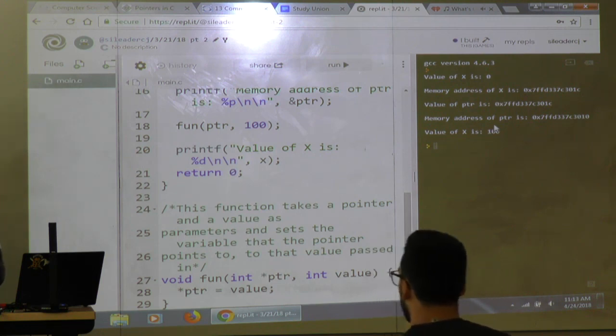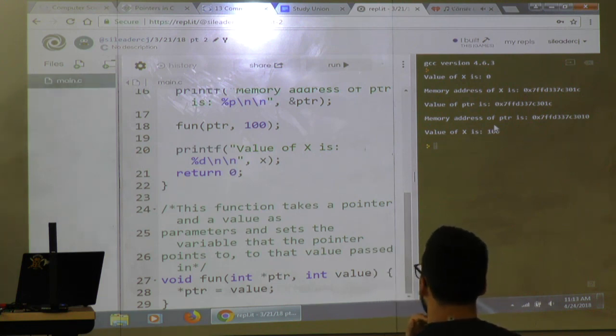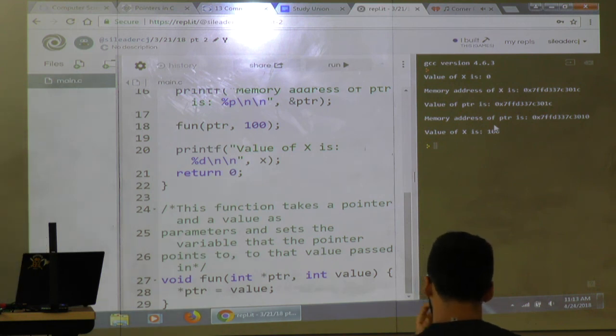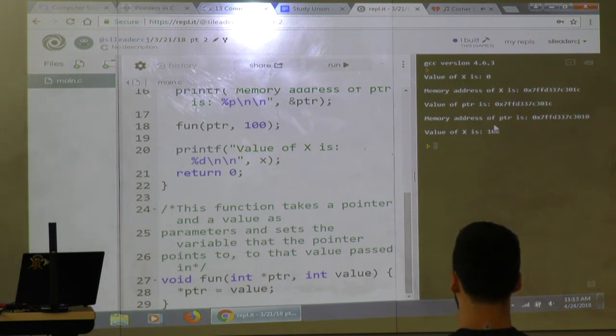What was the question again? Why use a pointer and not a variable itself? You can modify the contents of the variable without directly referencing or accessing the variable. Excellent. That's really the fundamental benefit of pointers, it lets you access values that you normally might not be able to access.